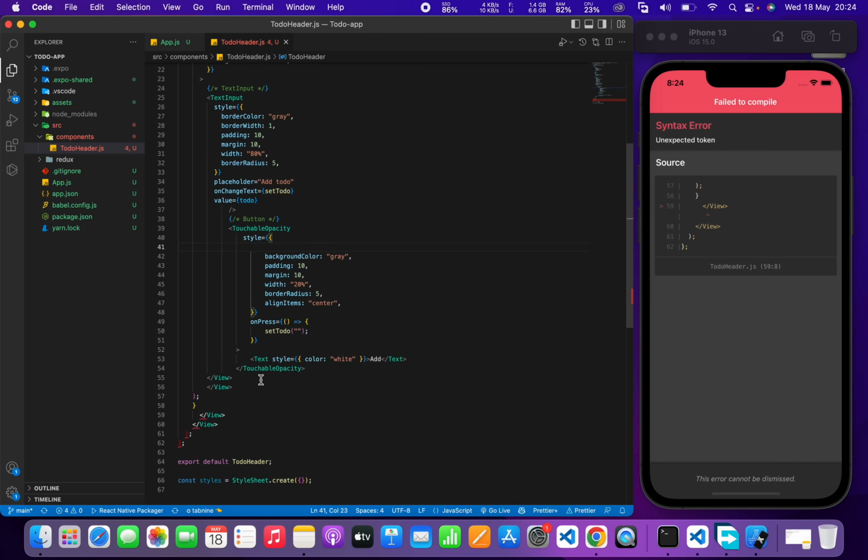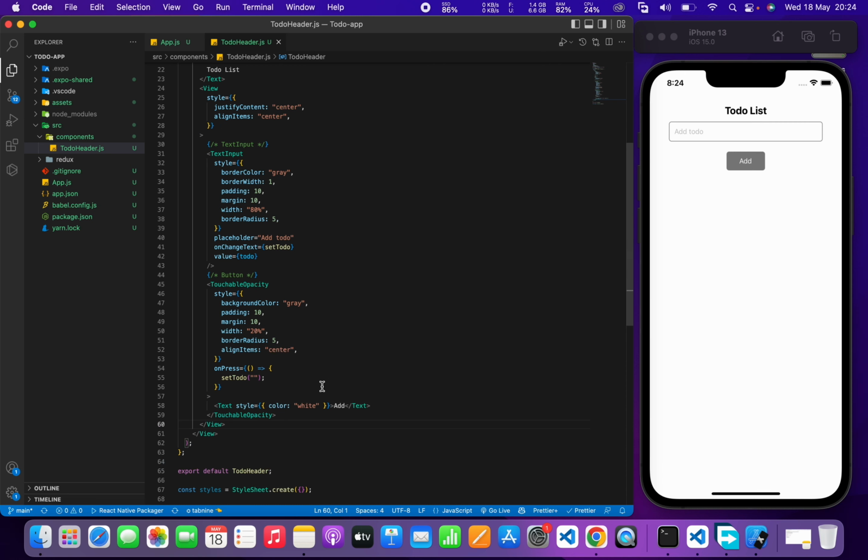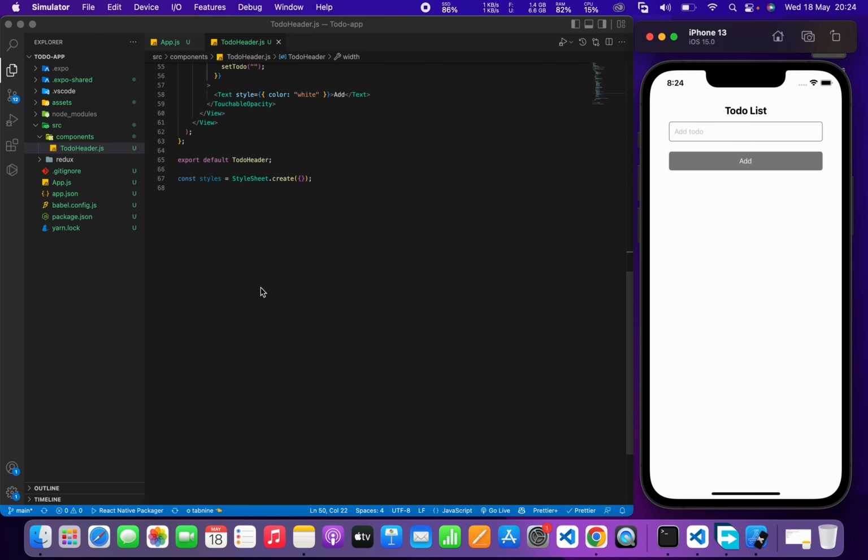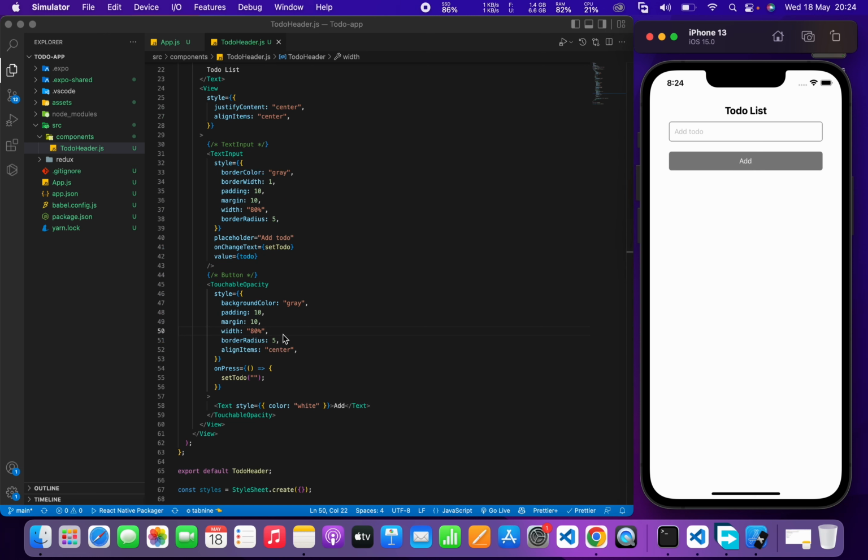So what's actually happening is that we have a button which will have a width of 80%. And then this button will have an on press. And then when you press this button, we want to do some logic. So at the moment we're not going to do that logic here. But at least we know that that is done.